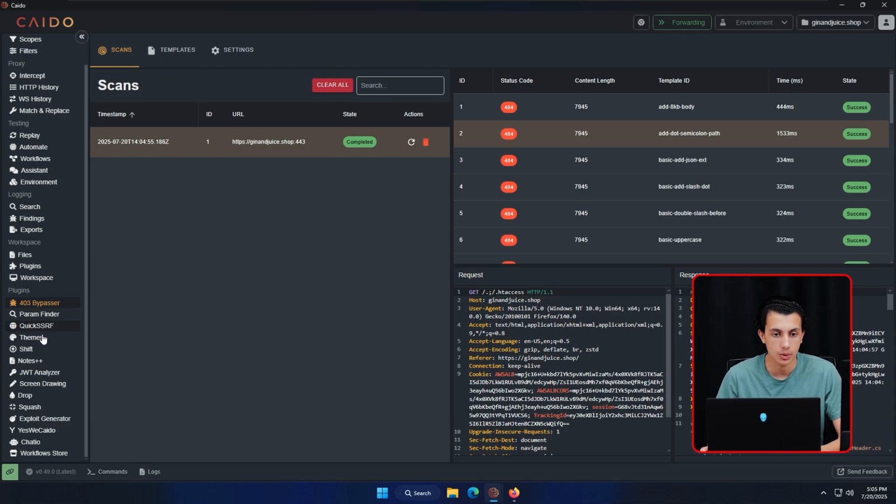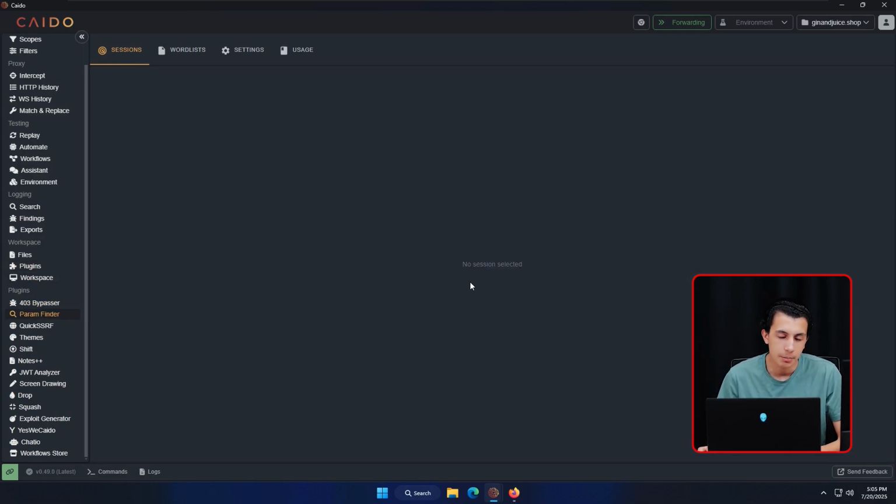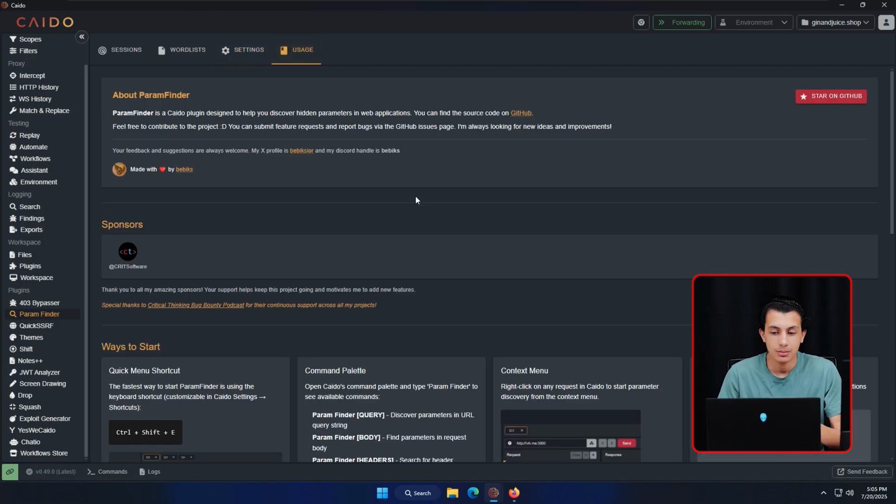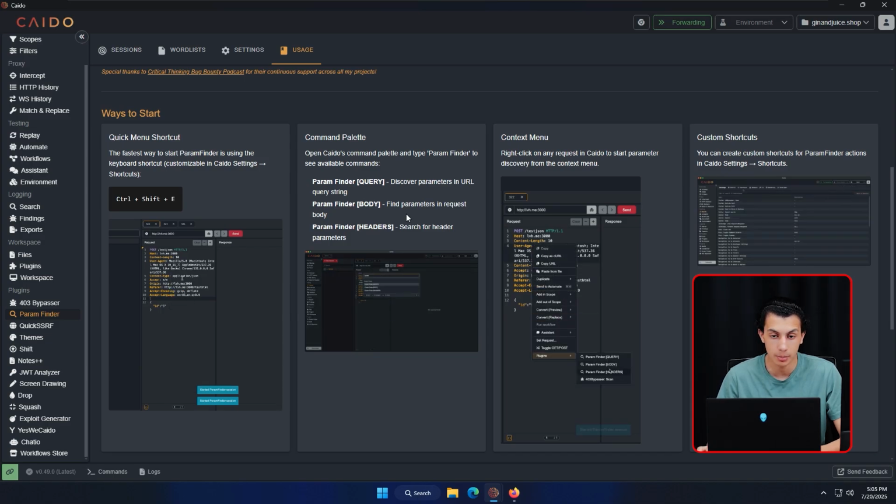It's just helping you out, right? So right now, let's talk about Parameter Finder. And Parameter Finder is something like Param Miner, if you are familiar with it. And right here, you will see the sessions, word lists, settings, usage. The usage is like a quick, small documentation for you. You have to take a look at it, by the way.